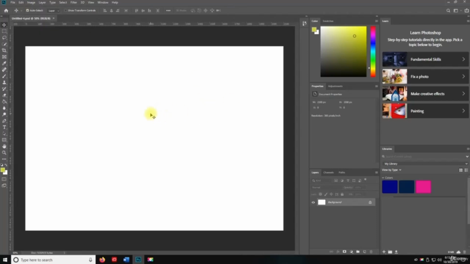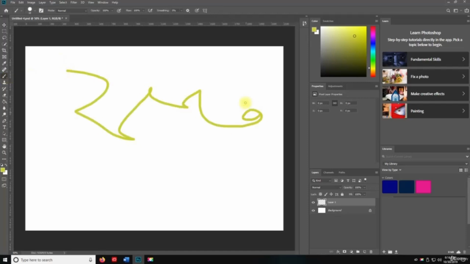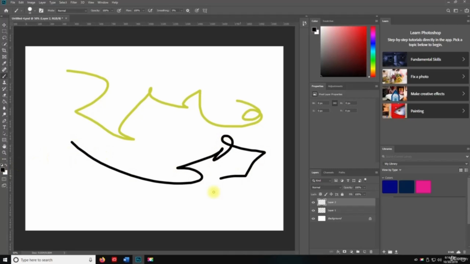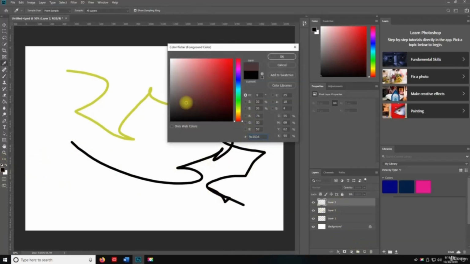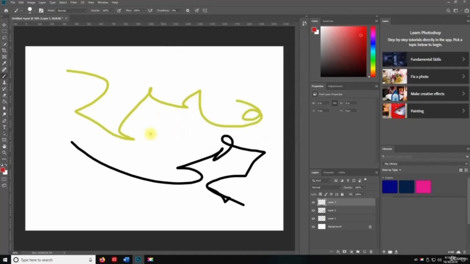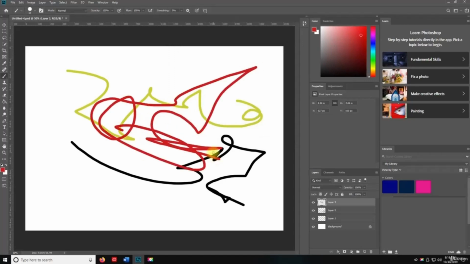So what I want to do is create a couple of layers here. Go right down here and click on create a new layer. I'm going to grab the paintbrush, and we're going to go like this. Then I'm going to grab another layer, change the color to black, and do that. Then I'll do one more, and let's just pick red. That's fine. We'll do the same thing, okay? Now, we've created 3 layers.